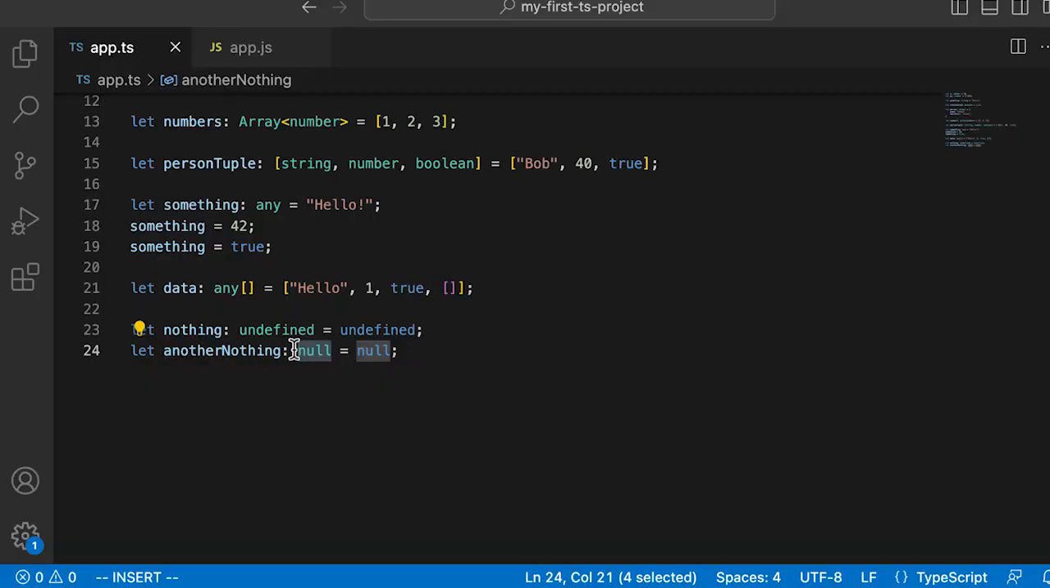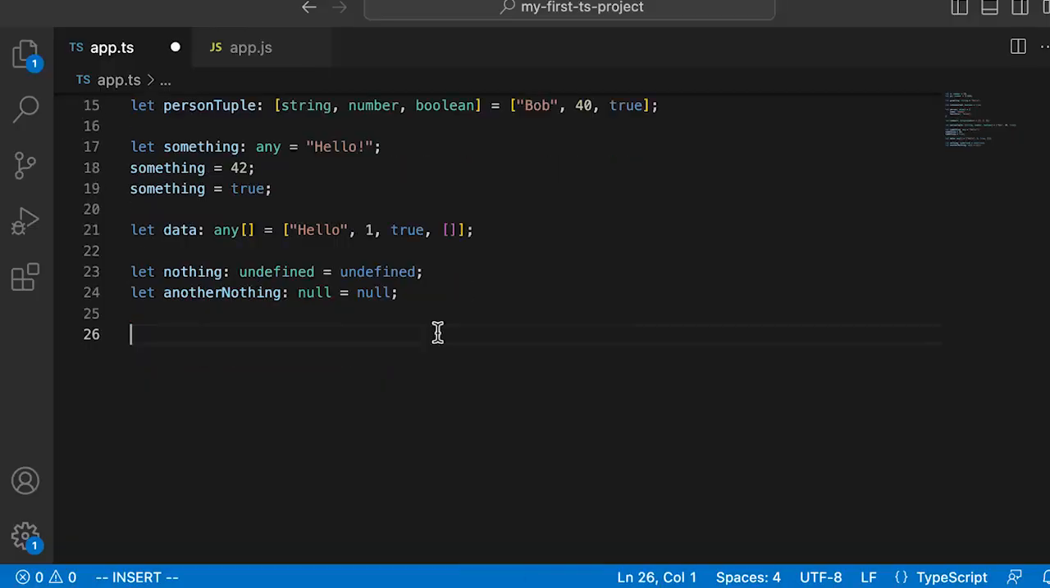Now if this seems a little bit strange that you would have a variable with the specific type of undefined or the specific type of null, it usually is, right? These types are usually used as part of union types, which I just mentioned, in order to allow variables to be either a string or undefined, for example. And that's something that we'll take a look at, as I said, a little bit later. So these are pretty much all of the main types in TypeScript.